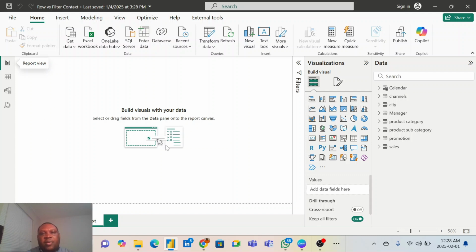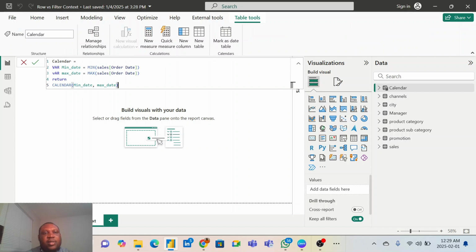Now, in my Power BI file, I already have my tables. I have all my dimension tables here and my fact table. The fact table I have here is sales and I have other dimensions. The calendar table you are seeing here is a calculated table. That is, I created this table with the minimum and the maximum date coming from the sales table.